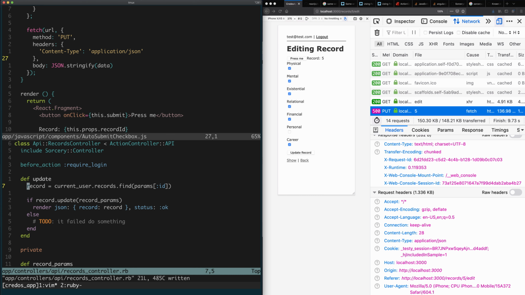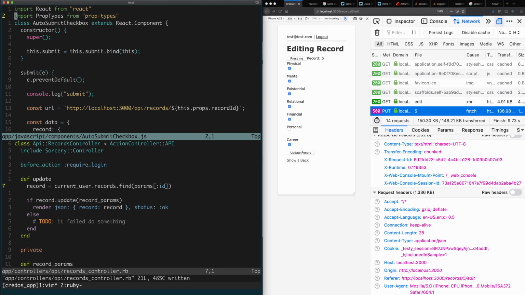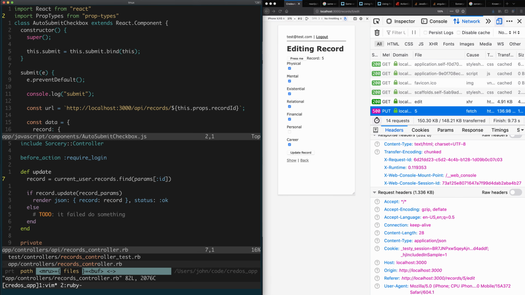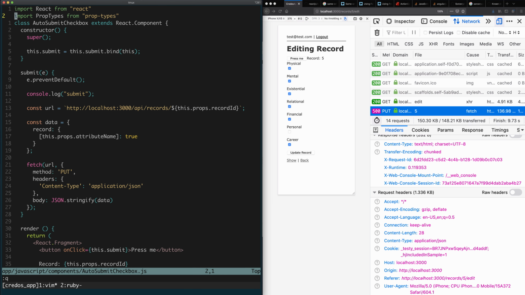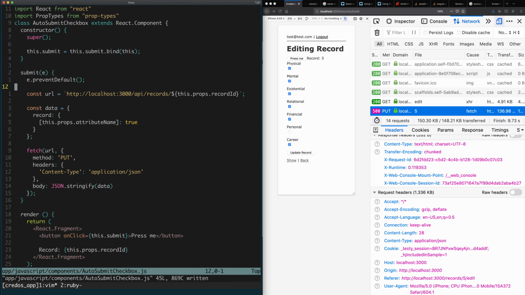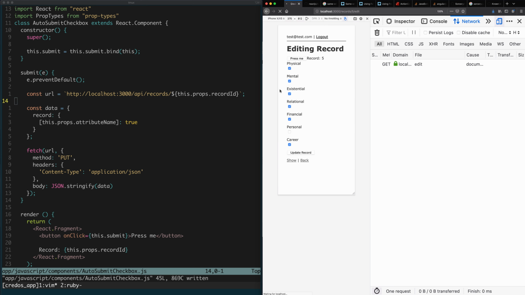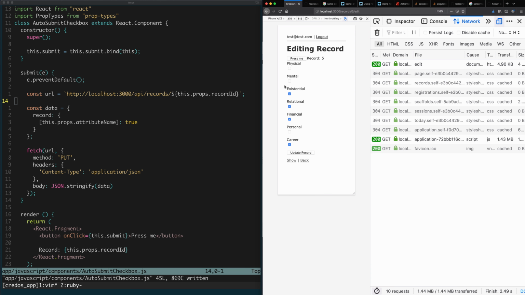Okay. So let's go and make a to-do in our record controller. So let's do need authorization here, just so we don't forget. Okay. So now we have this working through the API. So we have this little button.